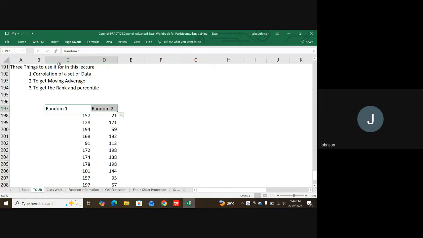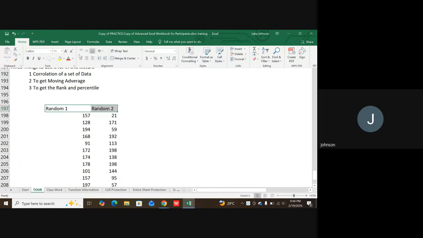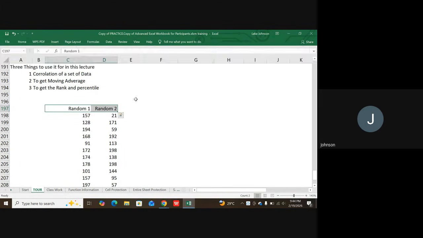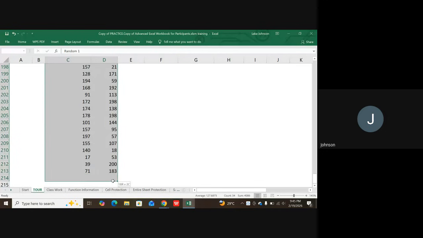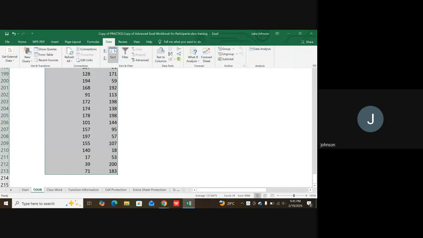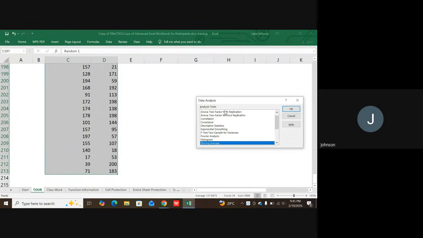Then here now, I want to make this one come to the right aligned. So this is how we're going to have it. The first one I want to work on is the correlation of all these figures. What's the correlation of all these figures? So we select from where the headings are, all through to where the data stopped. Once we've done that, we come to our data, to the data analysis, then to where we have correlation. We click on correlation, we click on OK.